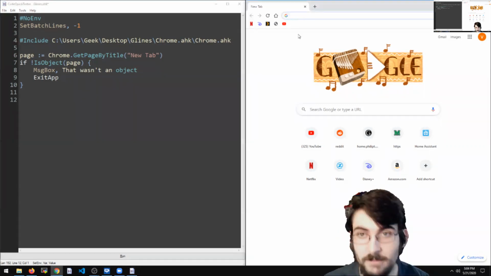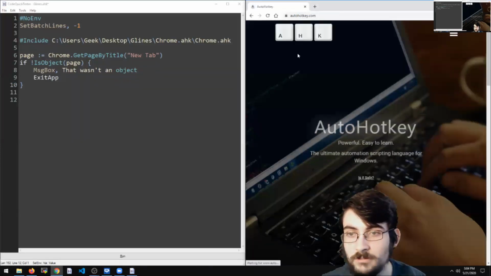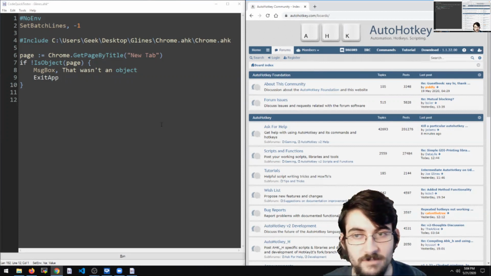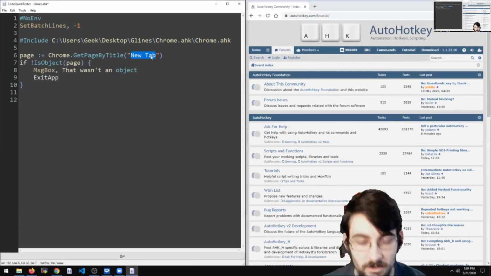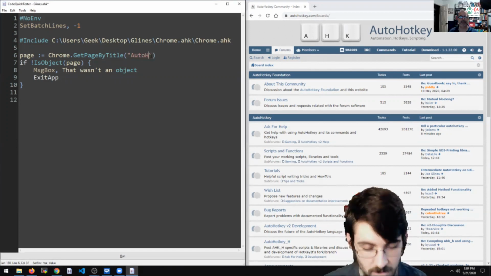For this example, we're going to go to the AutoHotkey forums, and we're going to look at this search box here as a prime target for automation with this method. So we're going to start by grabbing our AutoHotkey community window, or sorry, tab.